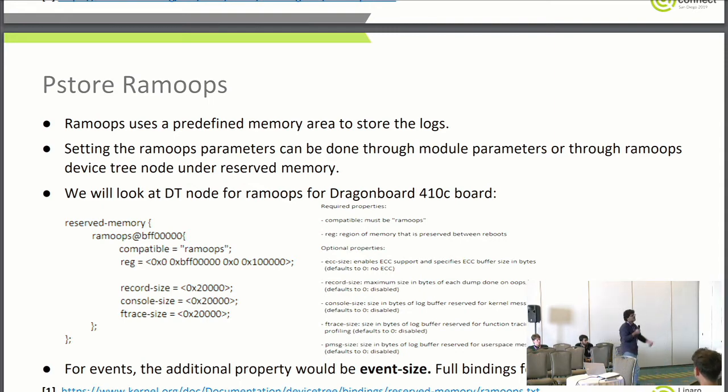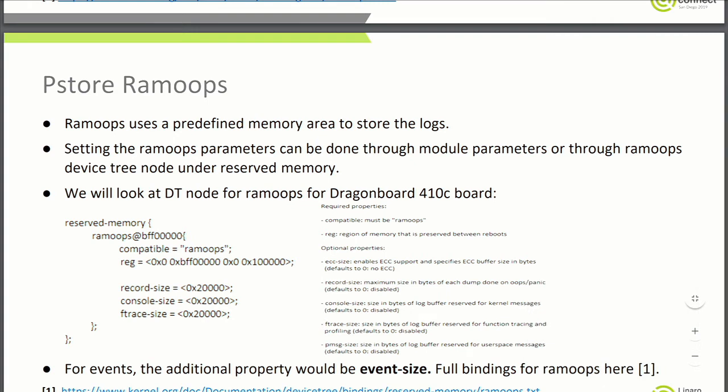So you can easily define a node like this and say, okay, this is the record size. This is for dmesg, this is for the console, this is for the ftrace, and this is the total size. Actually the sum can't be more than that, so these should be equally divided. This is how you define a RAM oops node in the device tree, and there are some optional properties as well as required properties. It supports ECC as well, so there is some error correction.